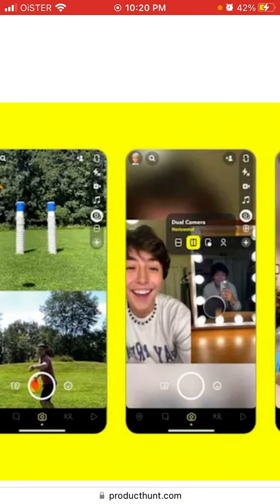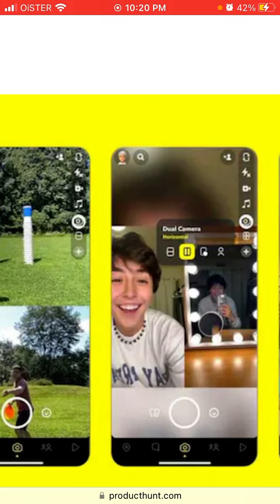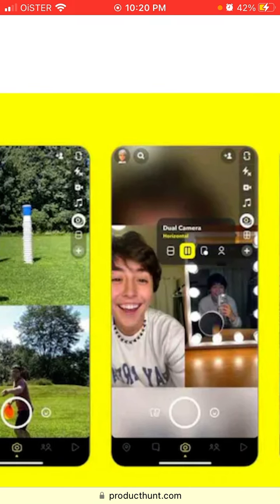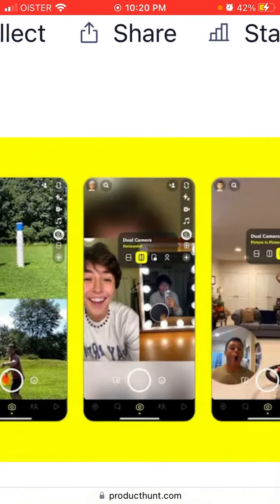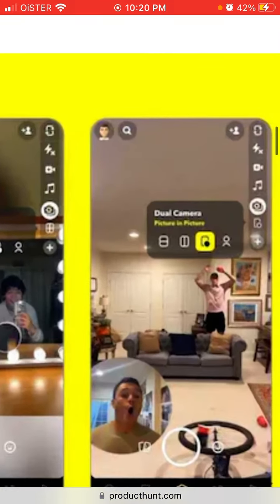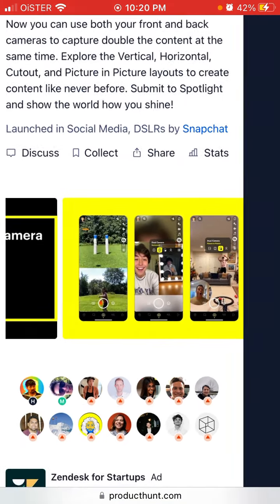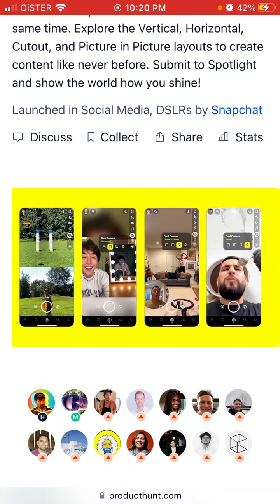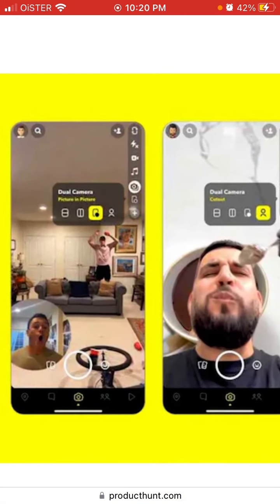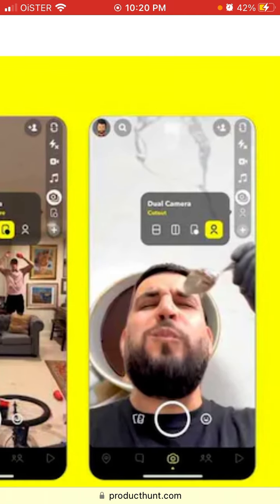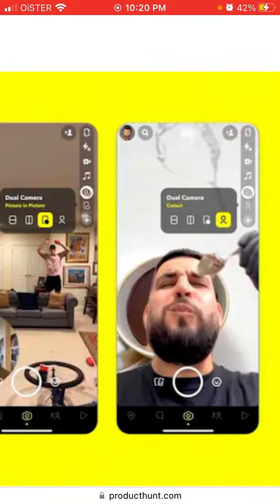So here, as you can see, this dual camera is in the top right sidebar, just under the music icon. And to change layouts, just tap on that, and then you will have vertical, horizontal, then you will have picture-in-picture, third one, and then the last one you will have cutout. Cutout means that your face is basically on the image.